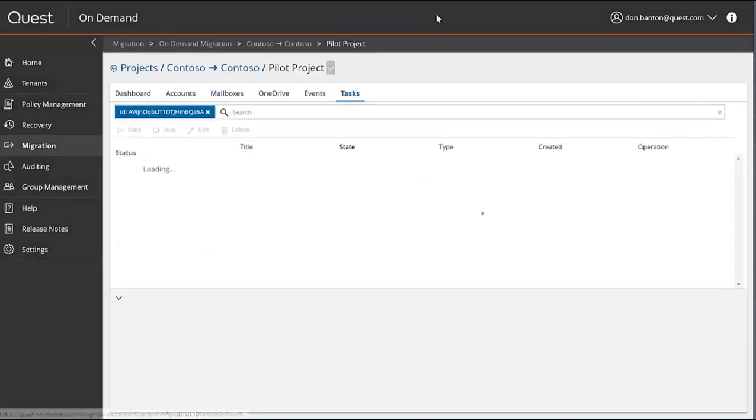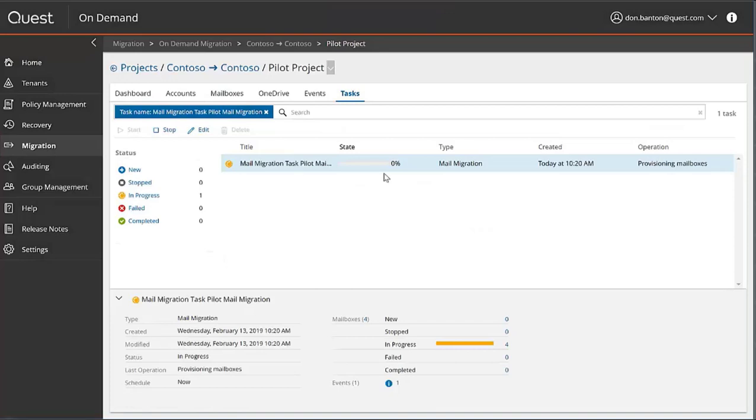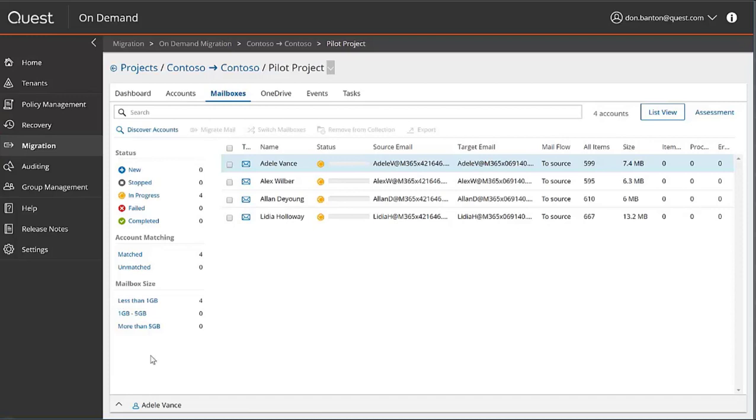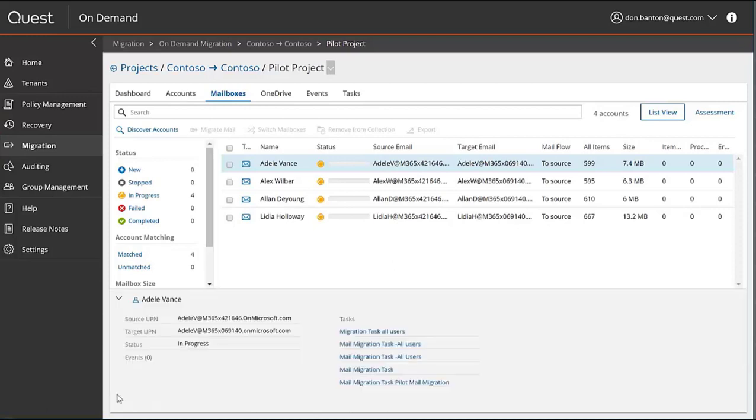I click View Details. I go over to the tasks where you can watch the state. If you wish to watch the individual progress, you can click on the mailboxes and see the current status of each mailbox. You can also minimize this if you have a large list. I will pause the video until it completes.